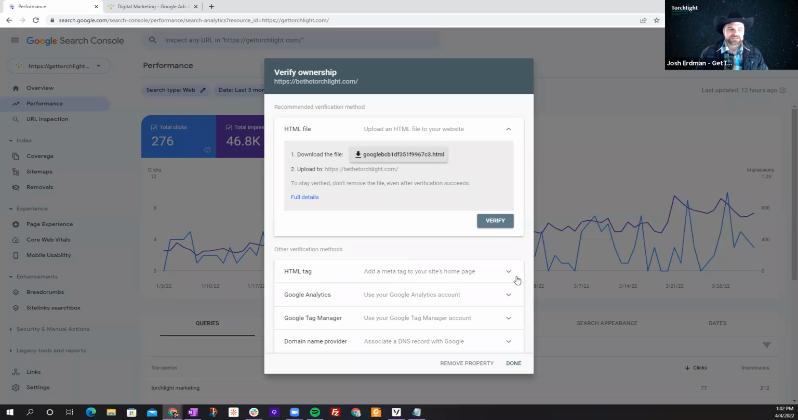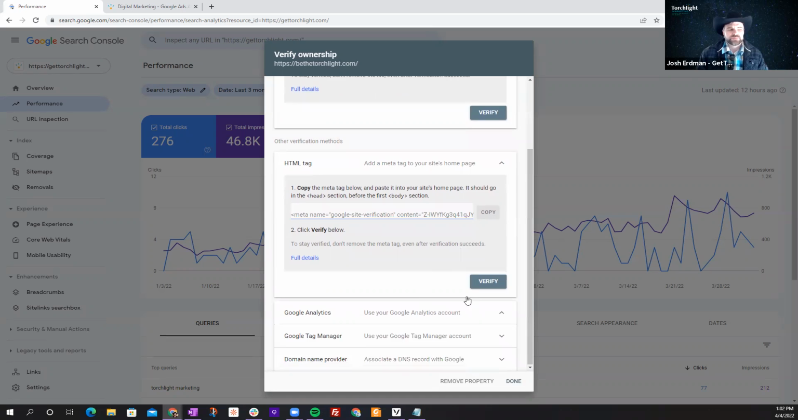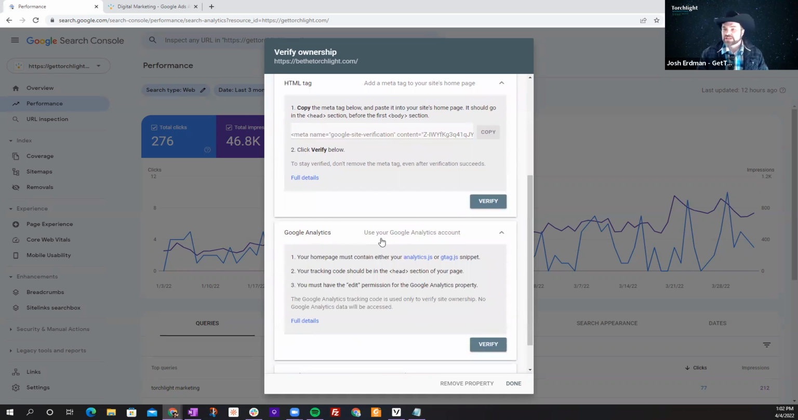One is an HTML tag. So if we look here, if we have the ability to edit our site, we could stick this code inside the site. It's a comment. It doesn't change what your site looks like. And when you do that and click verify and Google sees it, you've just proven to Google you have access to the site. Another one is to prove that you have access to the website's Google Analytics.